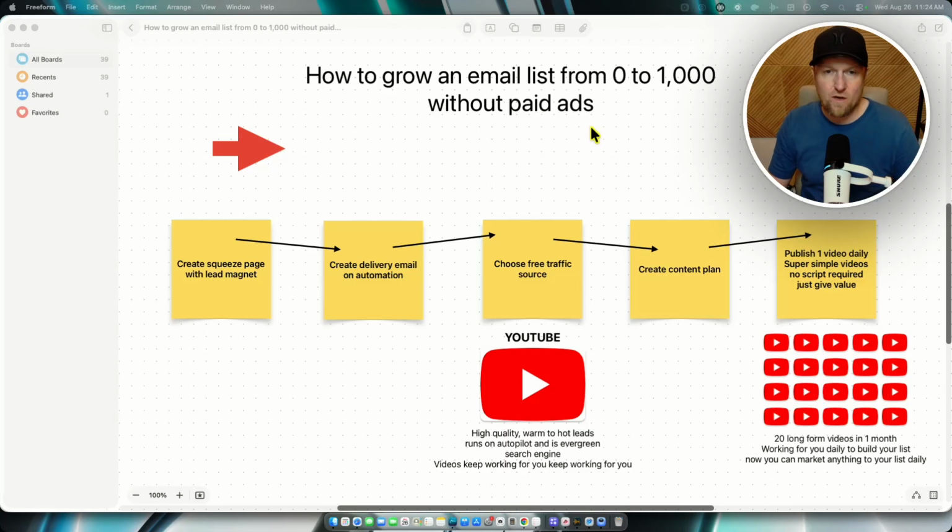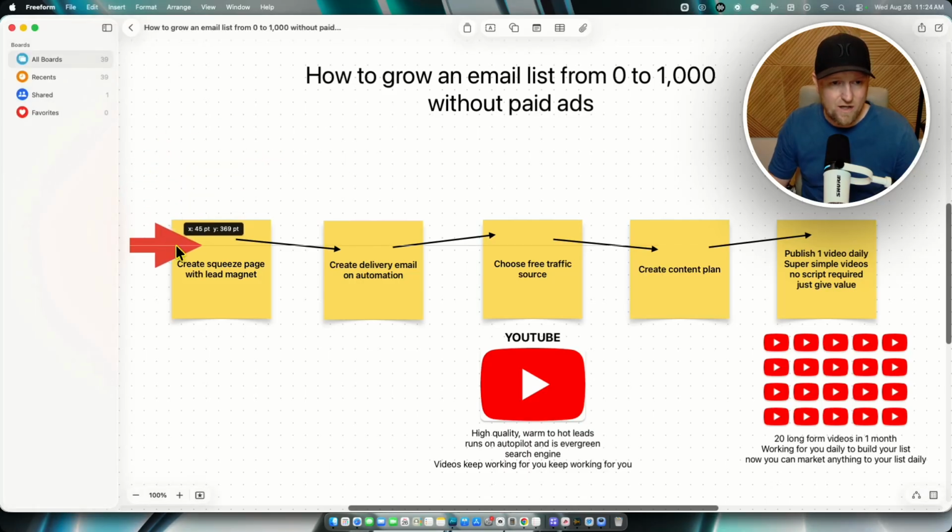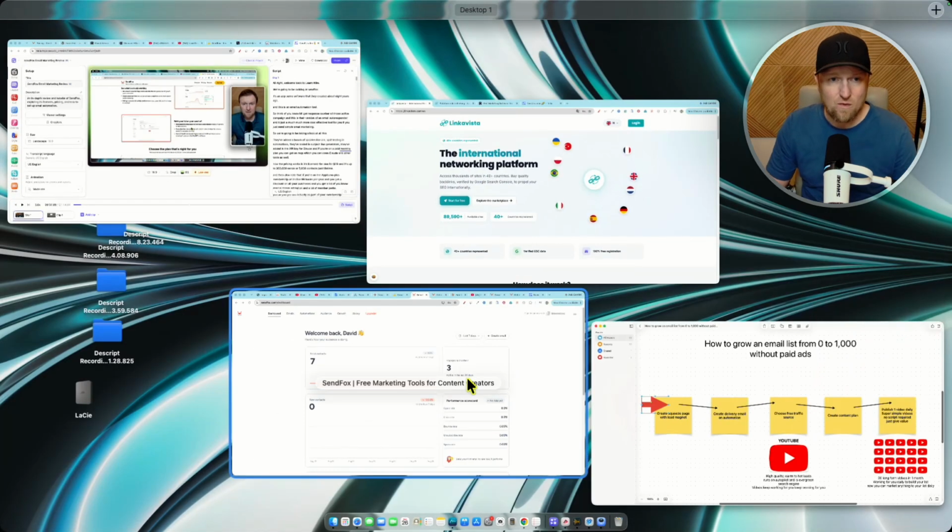So let's get started. So how to grow an email list from 0 to 1,000. Again, no paid ads. So the first thing that you're going to need to do is create a squeeze page with a lead magnet, right? And then we're going to move on to the create delivery email and automation. So the first thing, create a squeeze page with a lead magnet. Okay. So let's go and show you how that works real quick.